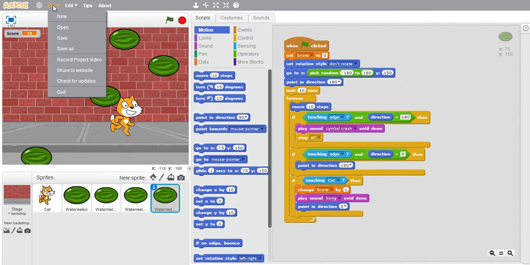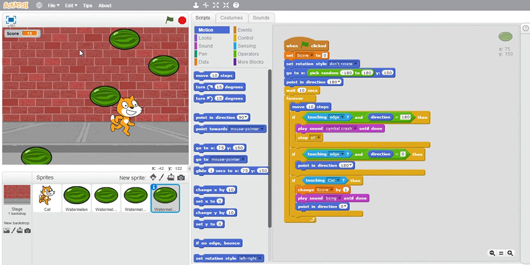You can quickly save this program. Let's call it Melon Bounce. Okay, and now let's save.